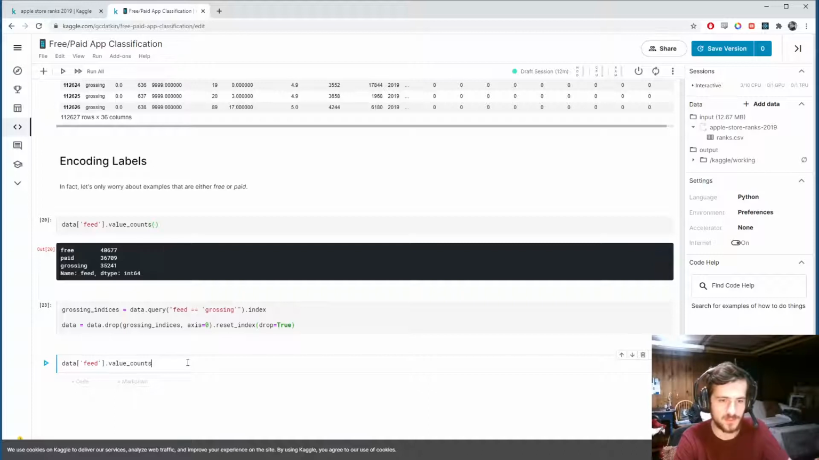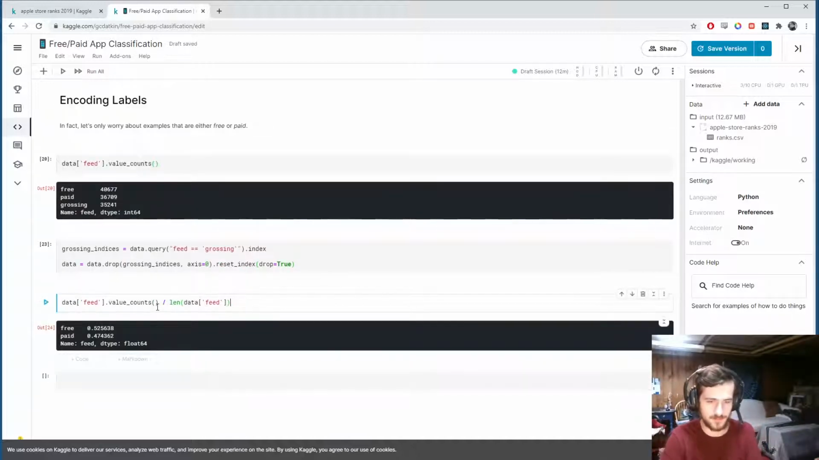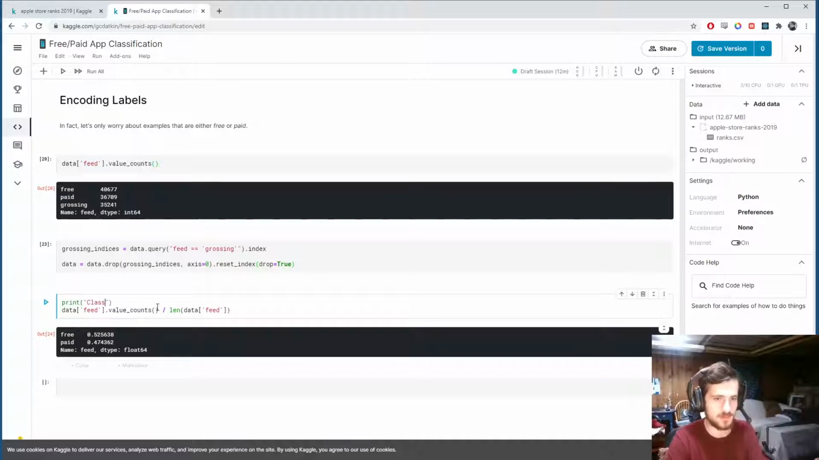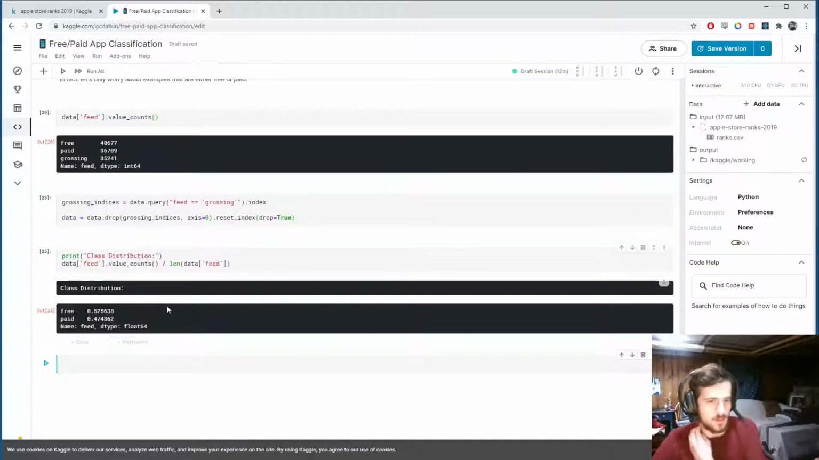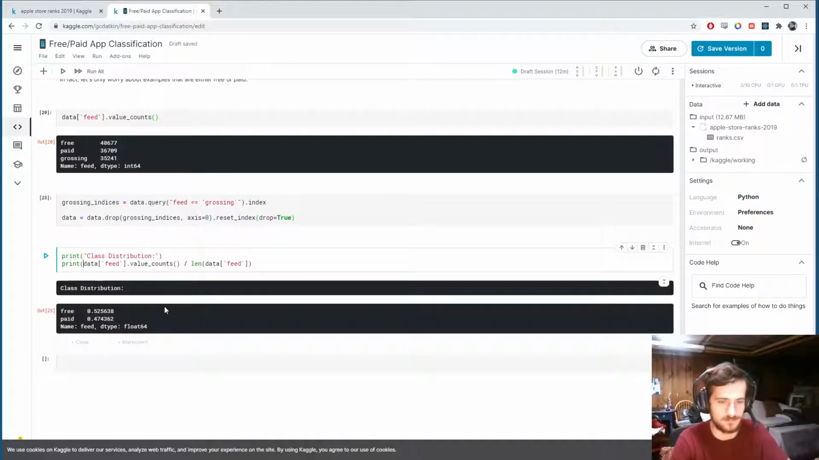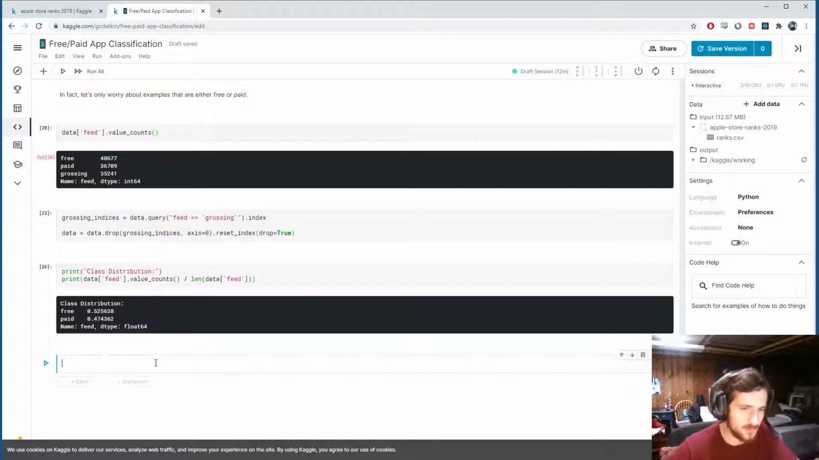Except I'm going to divide the value counts by the length of the column. And what that'll do is divide each one of these by the total number of examples, and we'll end up with a class distribution. So why don't I print that? Class distribution. Okay. So you can see it's roughly 50-50, 53-47 looks like.